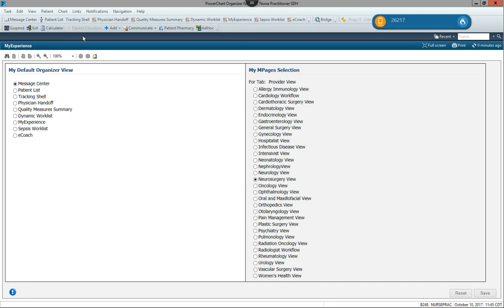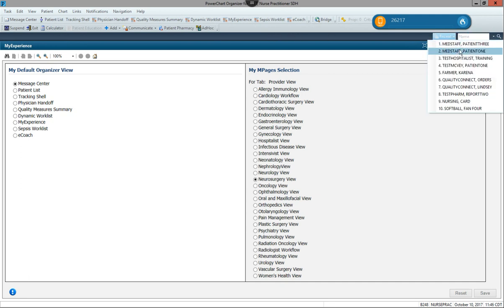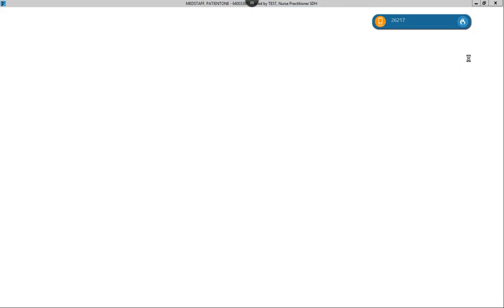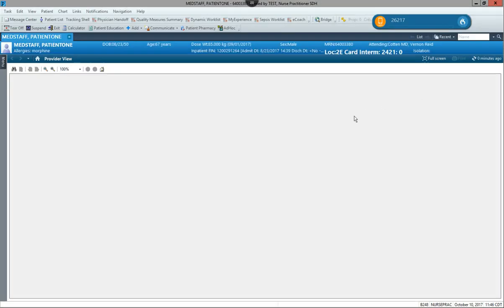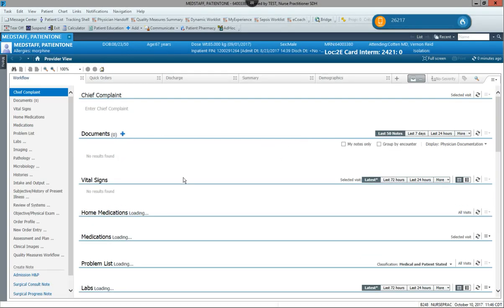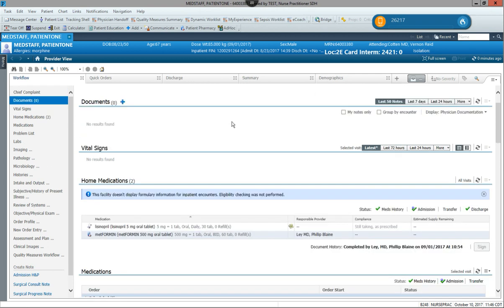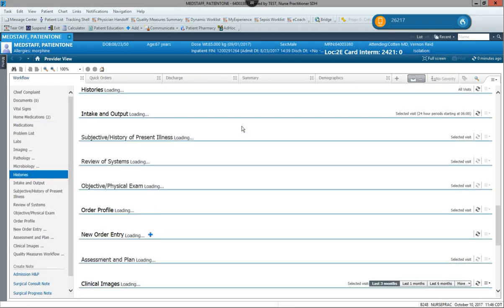So I'm going to go back into the workflow. Actually, let's find a patient. I'll find a patient and document on that patient. So I'm here in this patient's chart. I go through the workflow.